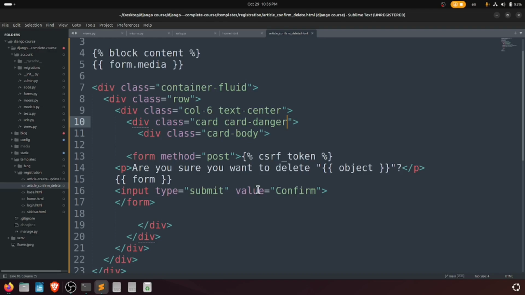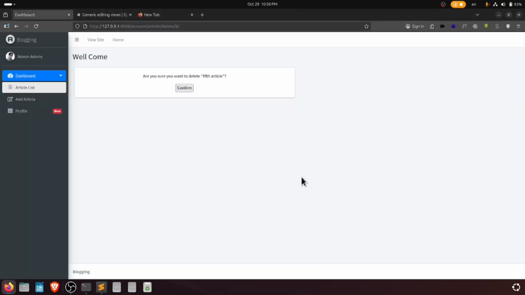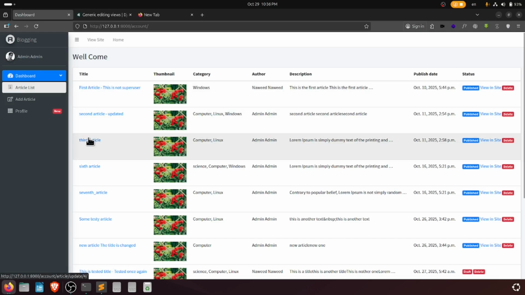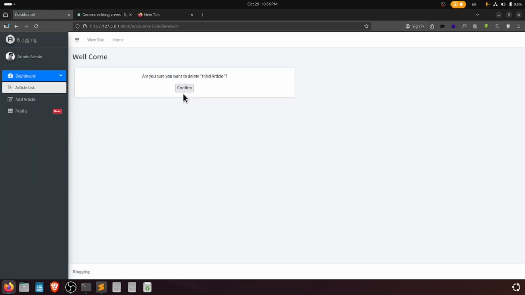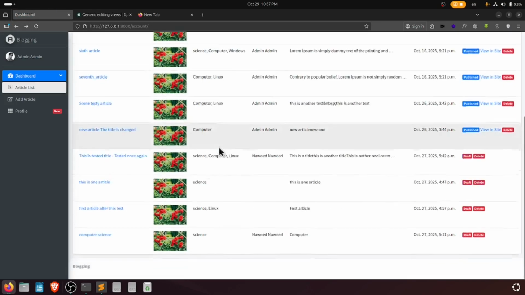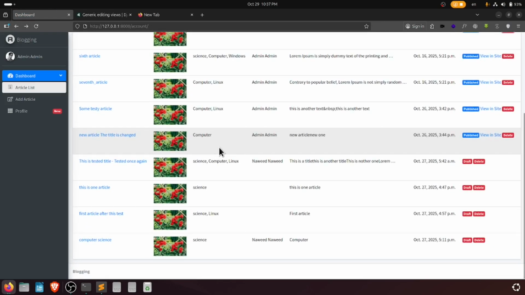Okay, so here it says, are you sure you want to delete this? I think it's better than that. Yeah, let me delete this. I want to delete this third article as well. When I click on this, it says, you want to delete this article. Well, yes. It's very nice.